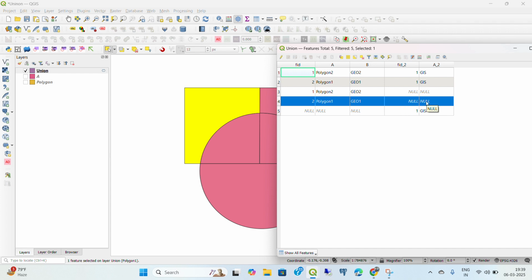That is why I showed the attribute table before and after processing with the union tool.